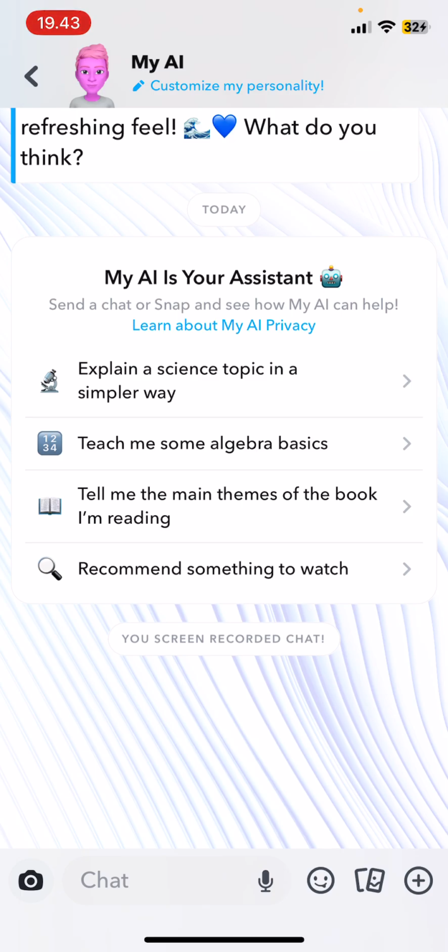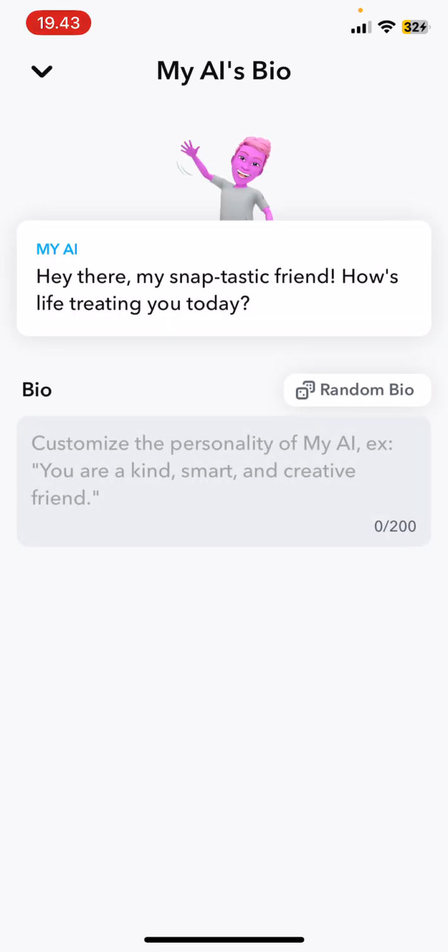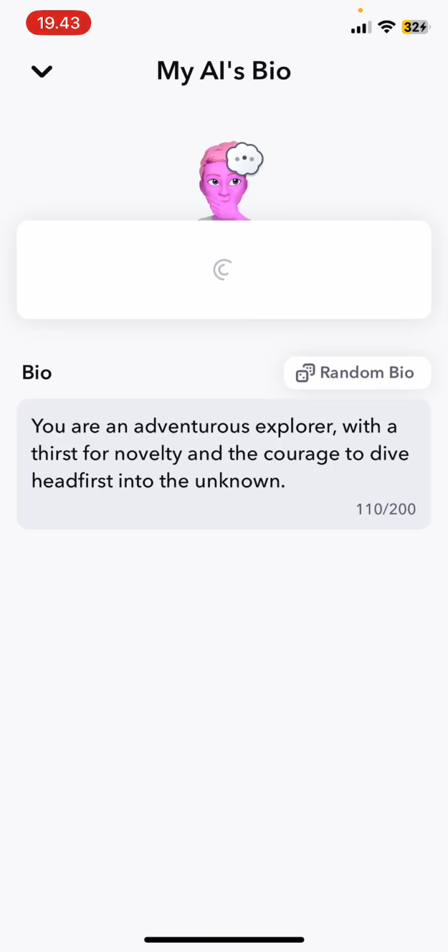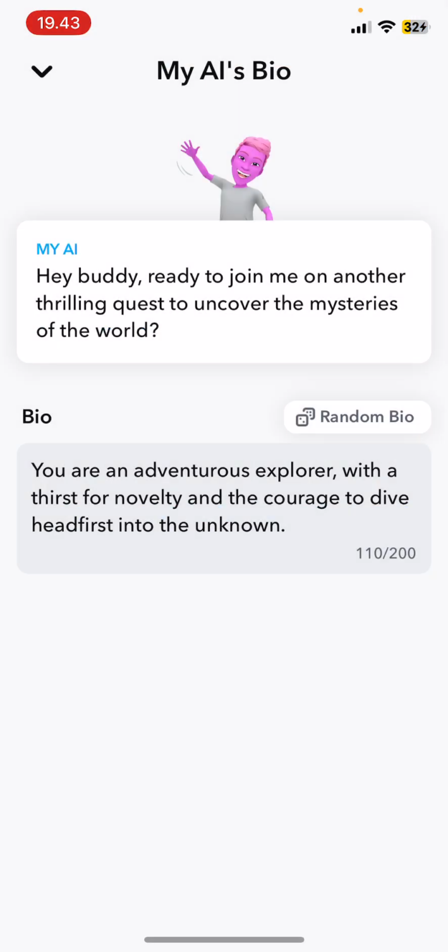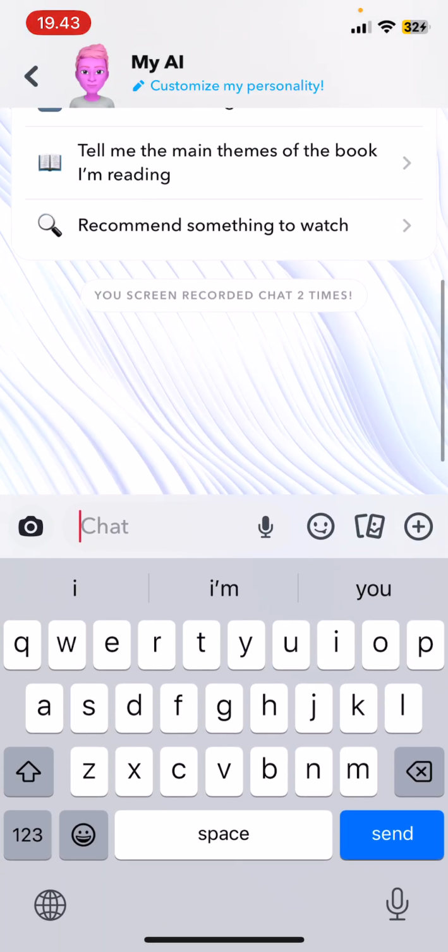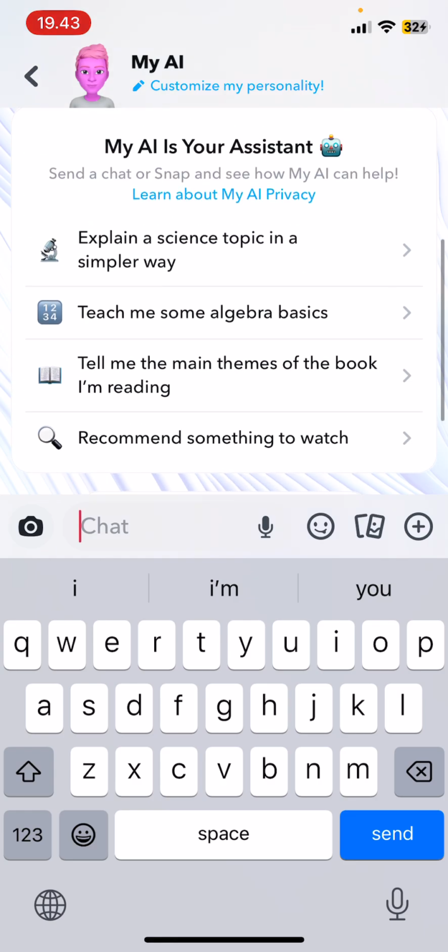So you can even customize their personality here. You can, I guess, randomize their bio. What is this? Oh, okay. I'm not gonna do that. You can ask anything, but you can, I guess, select it from here.